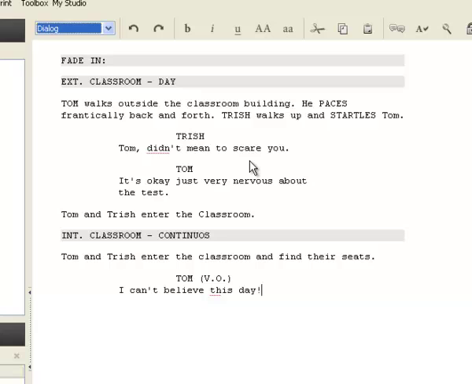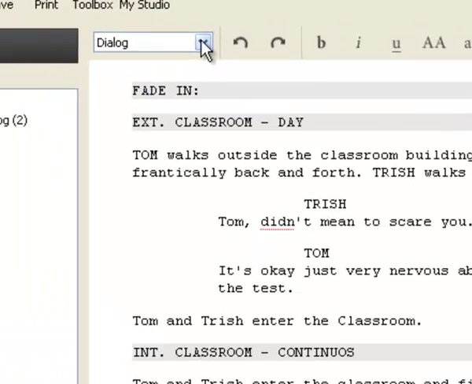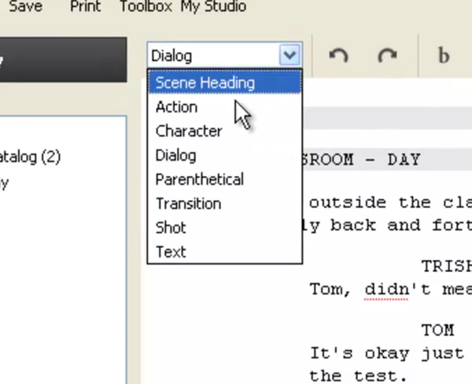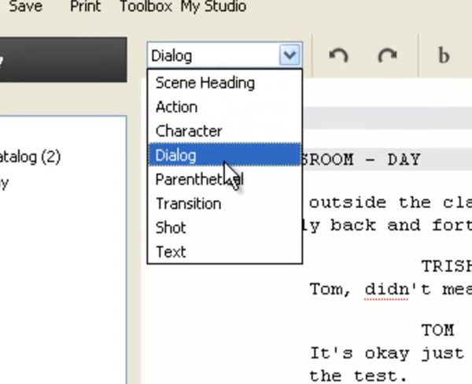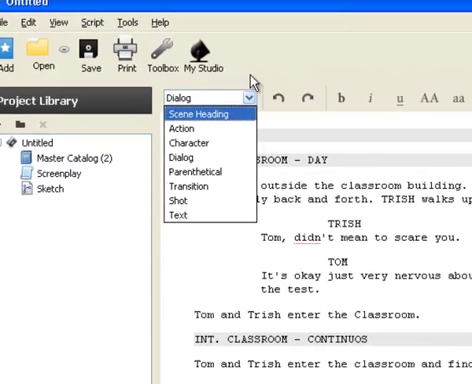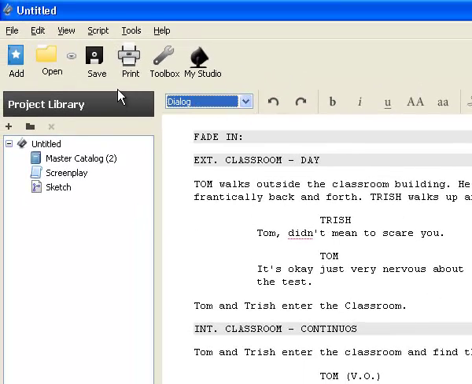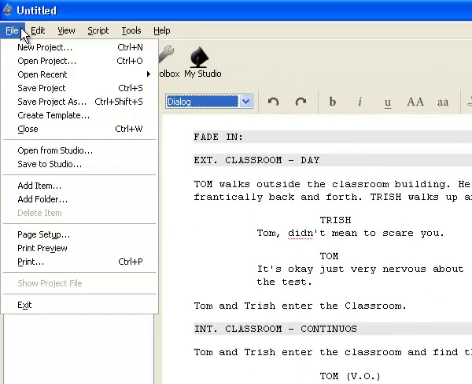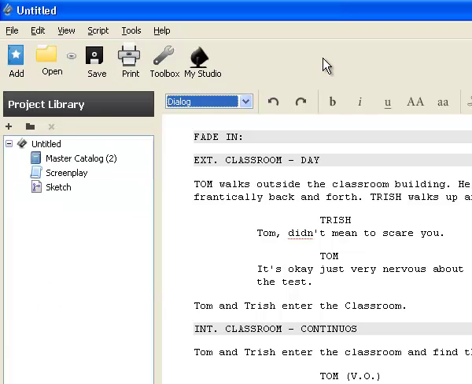So there's a small overview of how to use Celtx. Again, the main things you will be using are scene heading and action, possibly character and dialogue if you have any voiceover that you want to add. After you have it all done, make sure you save the file, save project, save it somewhere on your hard drive, and you want to print it after that. You want to make sure that you print it and bring it into class.